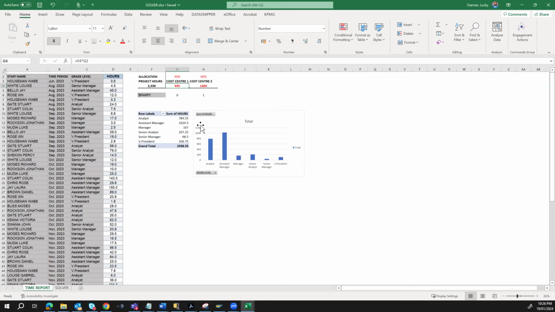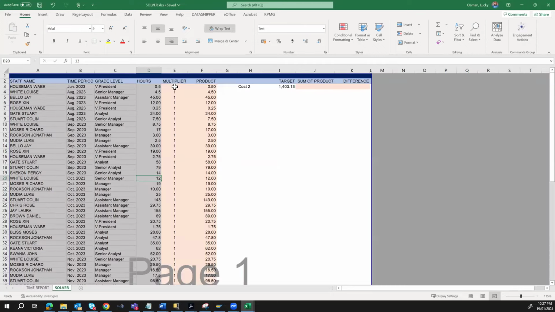Right, so the pivot and the graph we're seeing here is just a pictorial view of the hours spent based on the grade level on the project, right? So I've created an extra tab called Solver, then brought forward from the time report tab the staff name, time period, grade level, hours, and I've added two extra columns called the multiplier and the product.